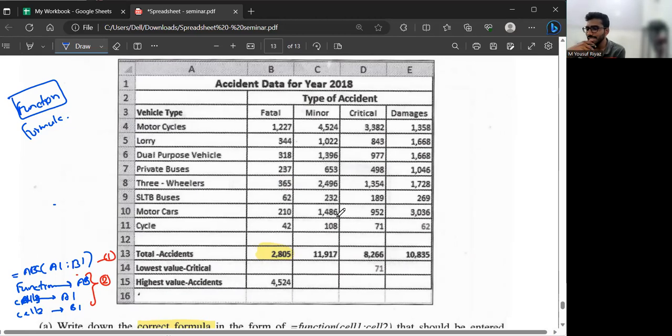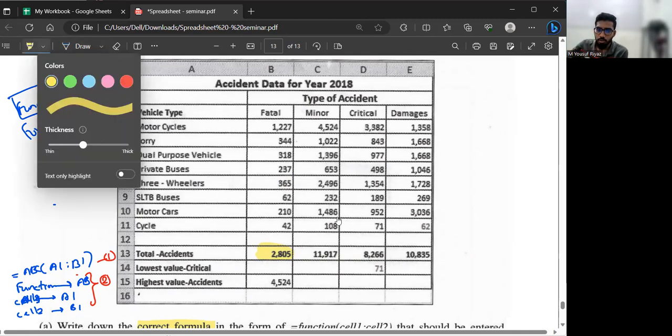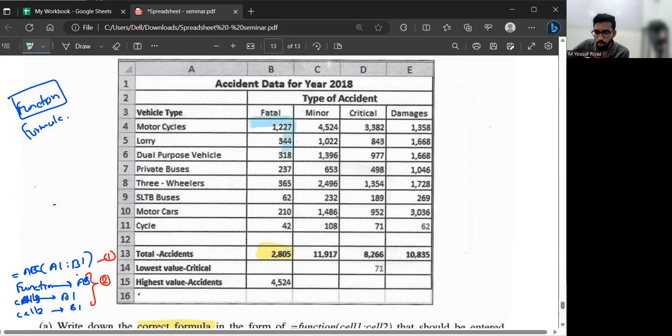Now, the question is: what is the cell range containing fatal accidents, containing the values for fatal accidents? Yes, the count relevant for fatal accidents starts from cell B4 and goes up to B11. This is the cell range containing fatal accidents.